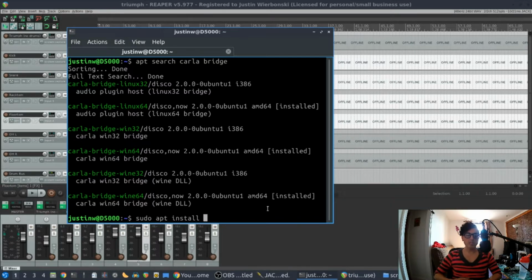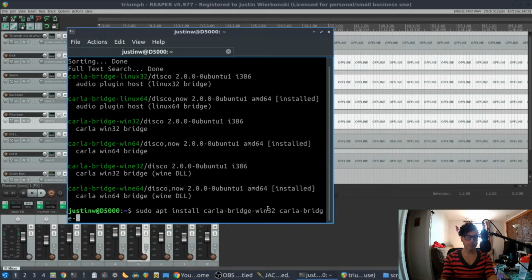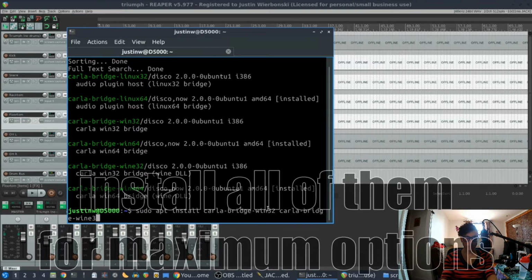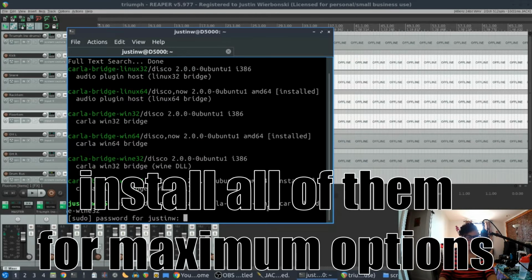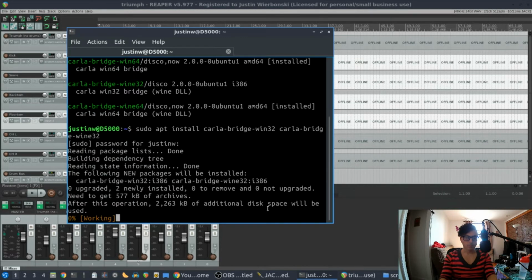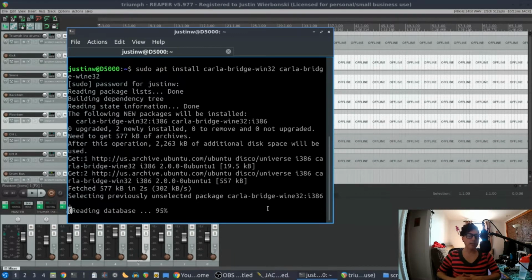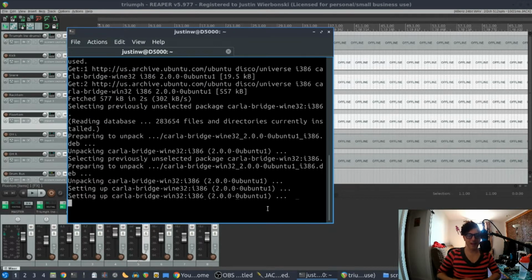But what you're going to want to do is install Carla, just C-A-R-L-A, and then do a search for Carla Bridge, which I just did by typing sudo apt search carla-bridge, and all of those results came up there. I've installed most of them already, but there's a couple that I still didn't install. So let's go ahead and install those. Carla Bridge, Wine 32. It will ask you for your password. Of course, you'll probably want to do a sudo apt update before you do this, which I didn't do, but it's always good practice to do that.